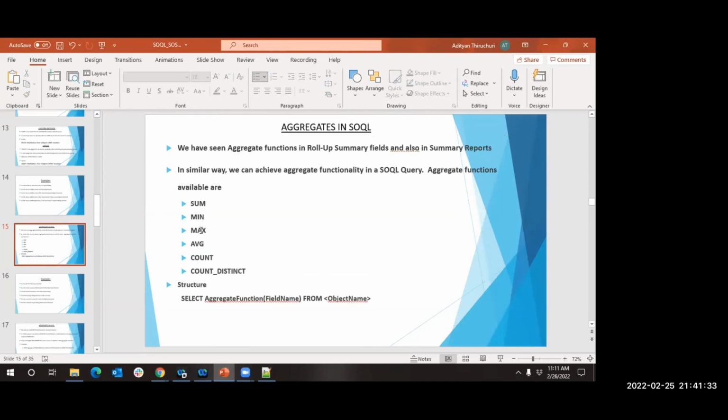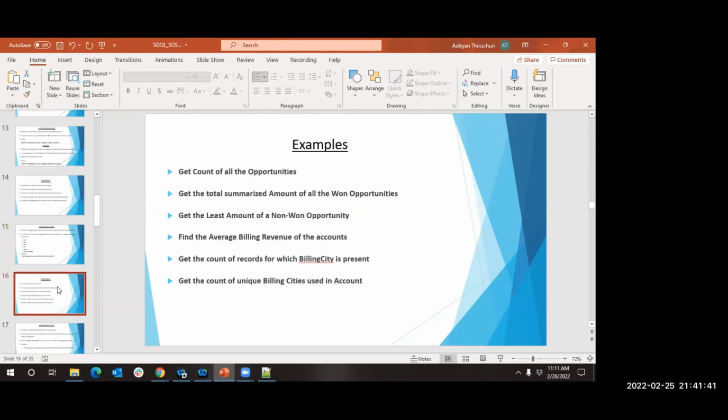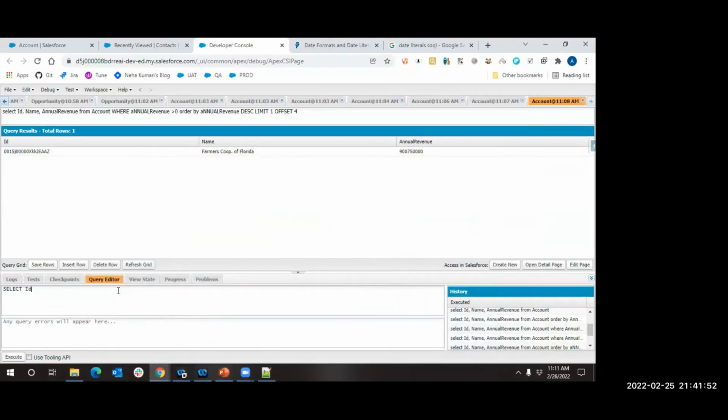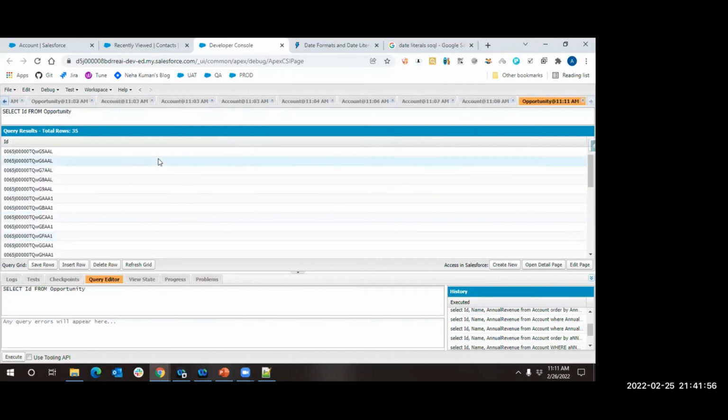Sum, minimum, maximum value, average value, count, and then count distinct. Let's take examples to understand the significance of each and every keyword in a better way. Next, get count of all the opportunities. This is one example. As part of this example, we can just say select ID from opportunity. This will get me all the records.